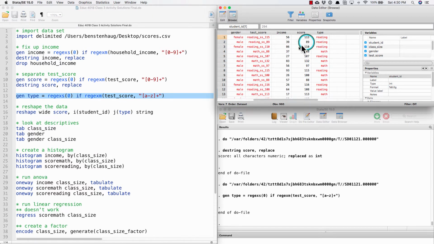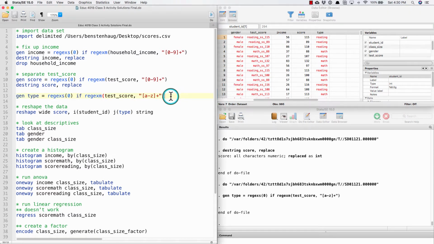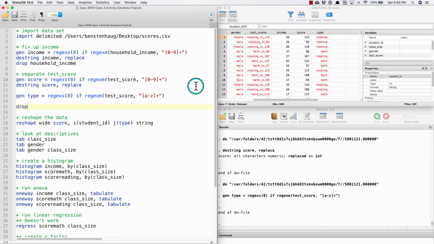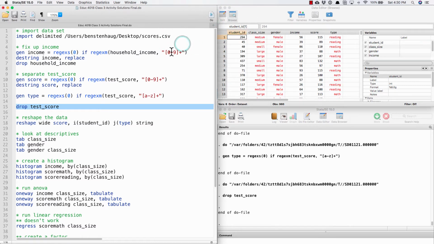You might wonder why it didn't pick up the SS. Because it goes from left to right, and it picks up all the letters, and then it stopped when it saw that underscore. Now I can add something in here, which is we no longer need this test score column, so I can drop that. I'm going to drop test score, because we've extracted the information into other places.